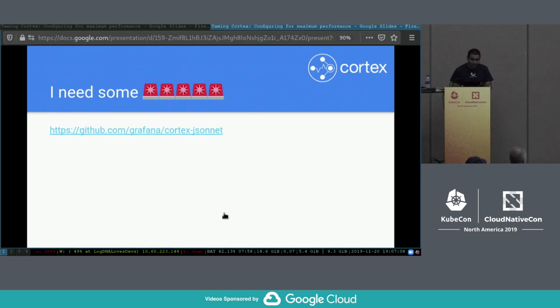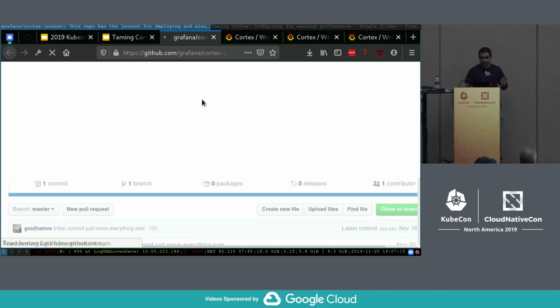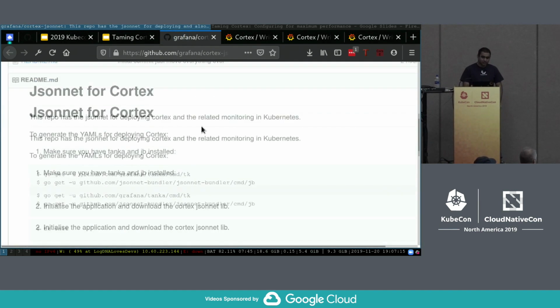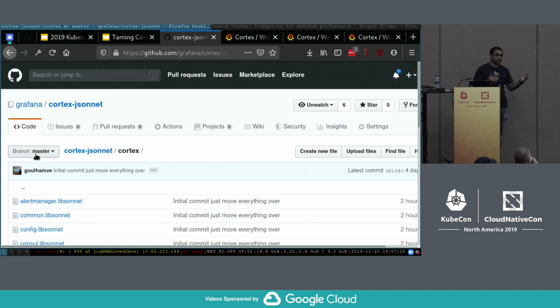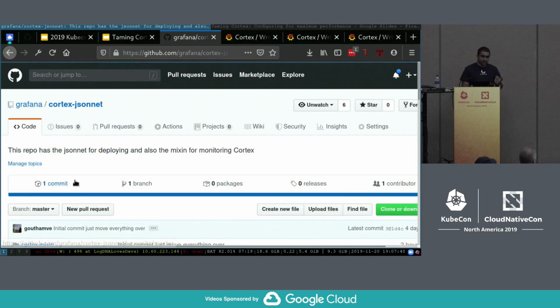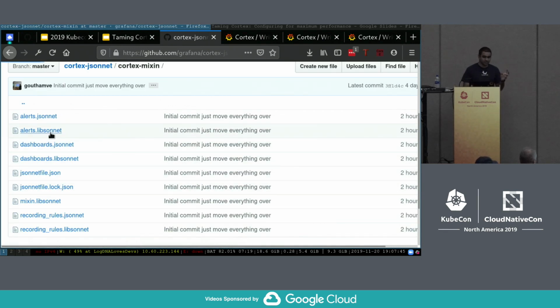How do I get access to all these nice alerts? We actually open sourced our Jsonnet in the morning. This repo has the Jsonnet for generating all the YAMLs for deployments. The Jsonnet currently only supports the GCS or Bigtable and Cassandra backends, not the AWS backend. We're going to add the AWS backend, remove some Grafana-specific bits, and then put it into the Cortex open source project. And if you want to look at the alerts, they're in the Cortex mixin. The README has instructions on how you can generate these alerts.